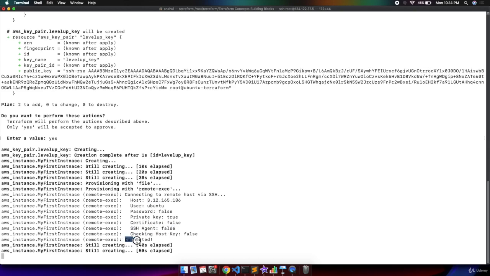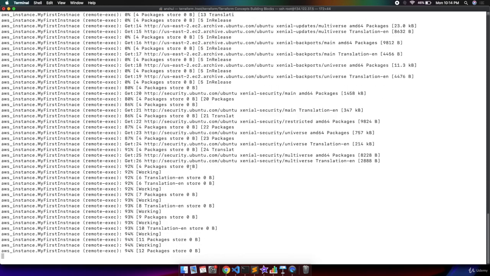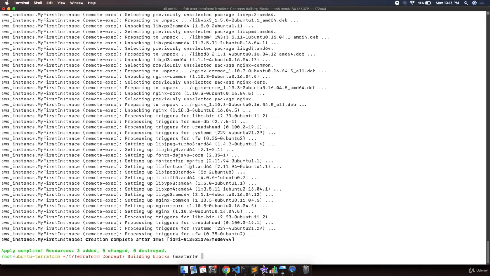Agent is connected, remote exec is creating the connection, and now you can see it is printing the logs where it is installing Nginx on my machine. After the Nginx installation, it has started Nginx, and we are getting Apply complete, resources added, zero changed and zero destroyed. Let's verify the logs again.